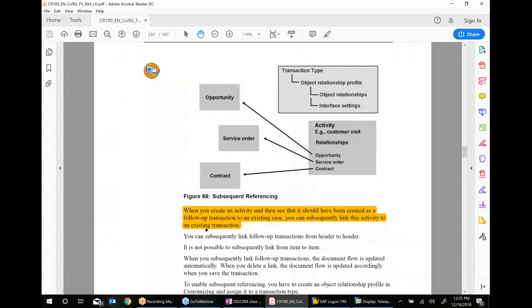Subsequent referencing basically means that after you create one document, if those are two documents which have been created independently, then you can reference them subsequently. So let us say one document, second document, third document. They've been created independently upfront, not with the reference. And after the fact, if you want to create them with the reference, then you can. That is called subsequent referencing.